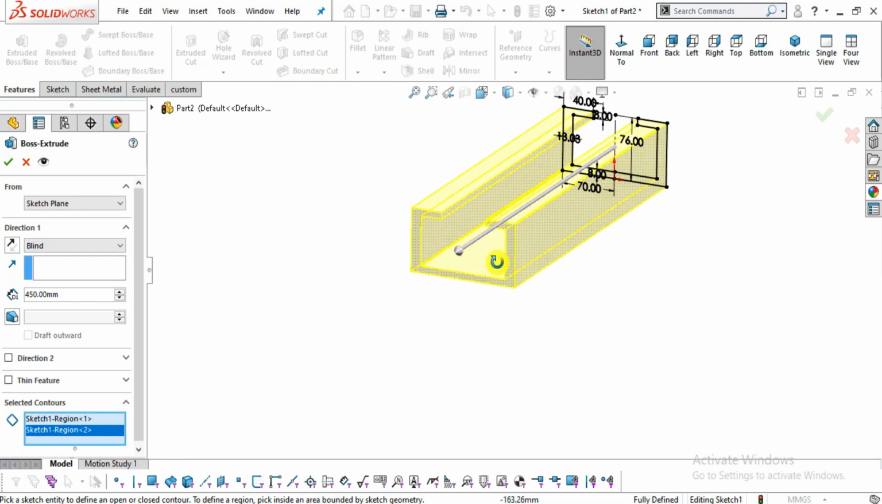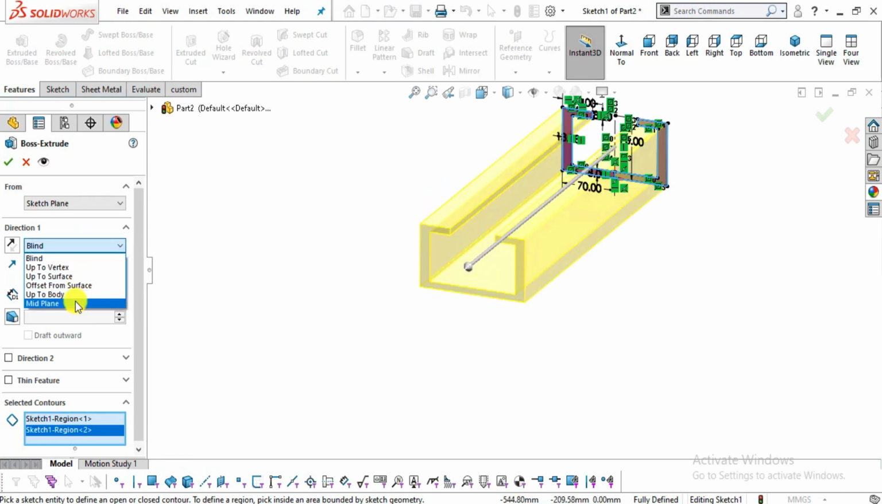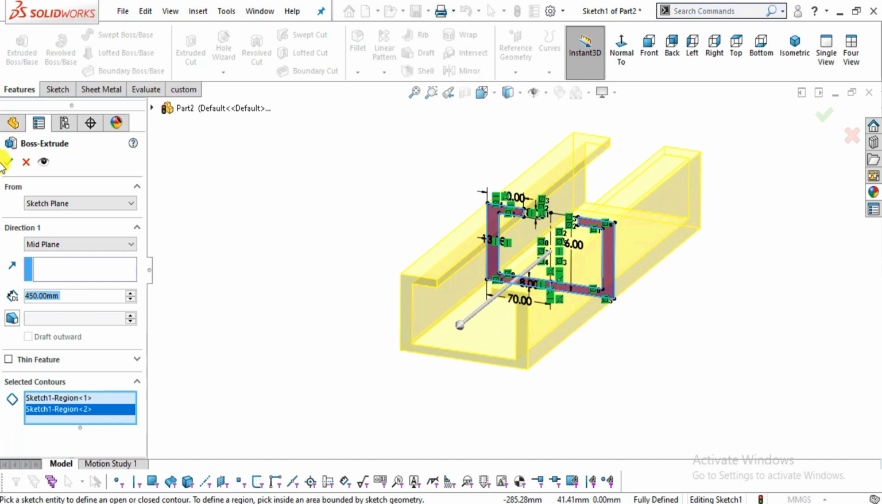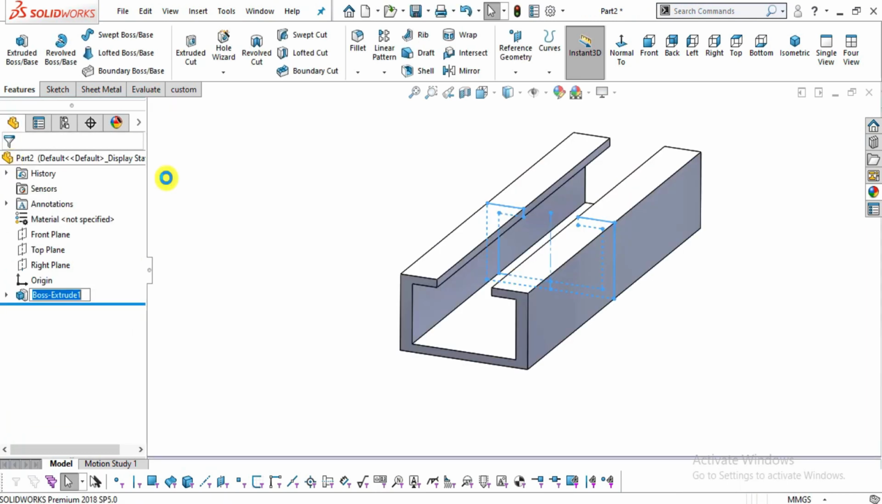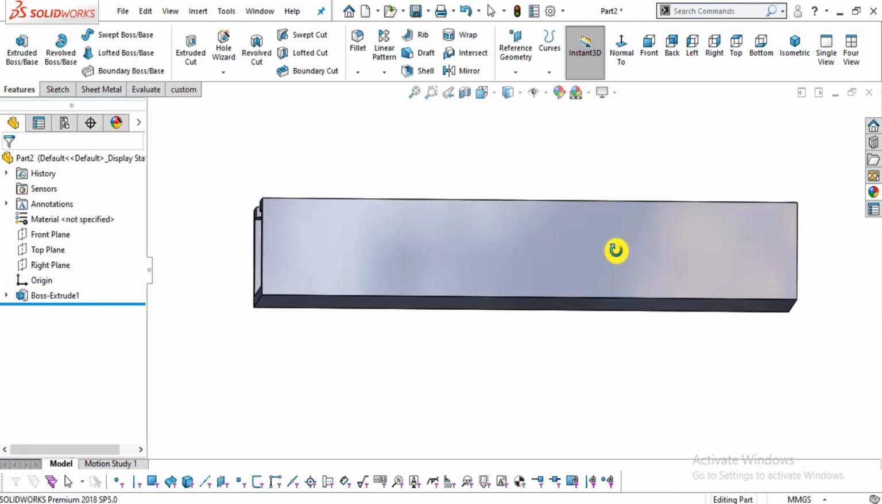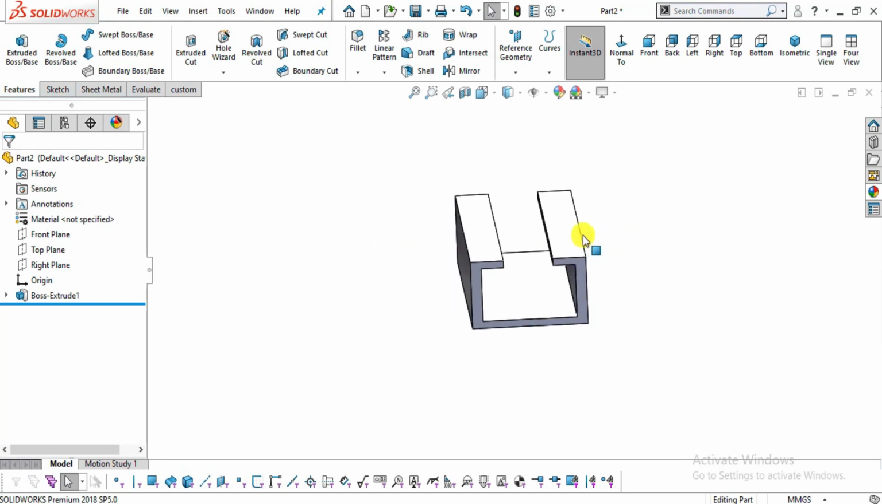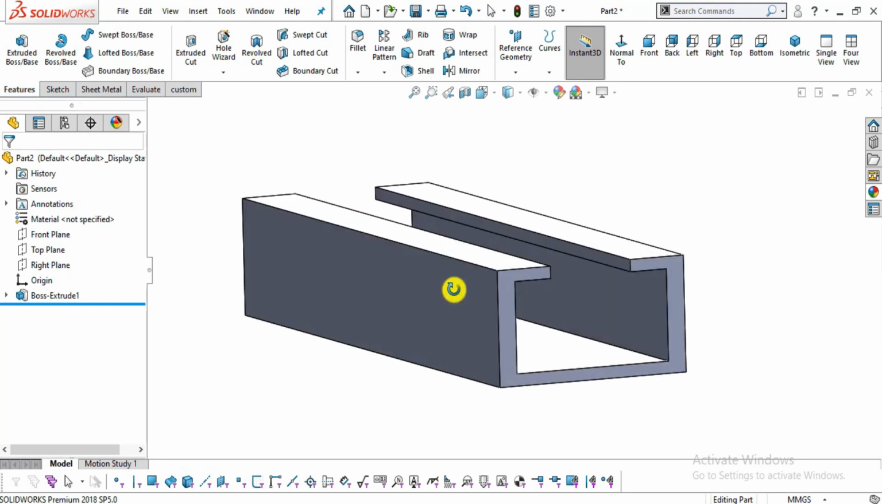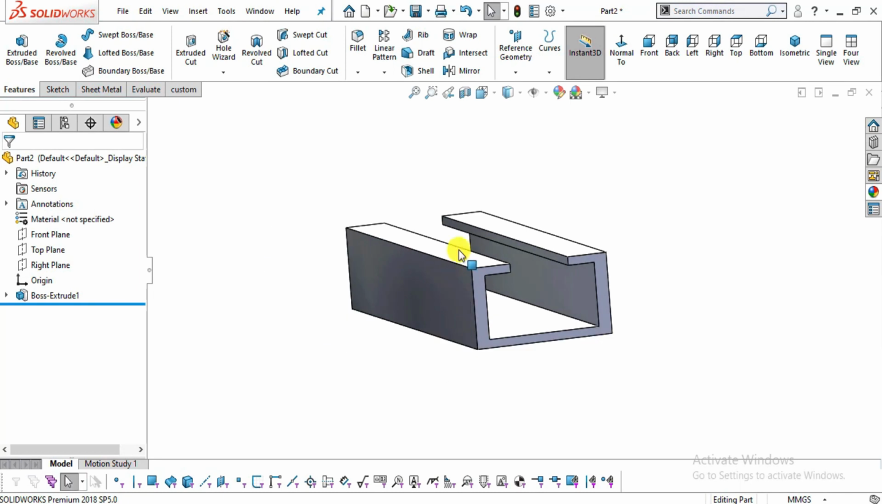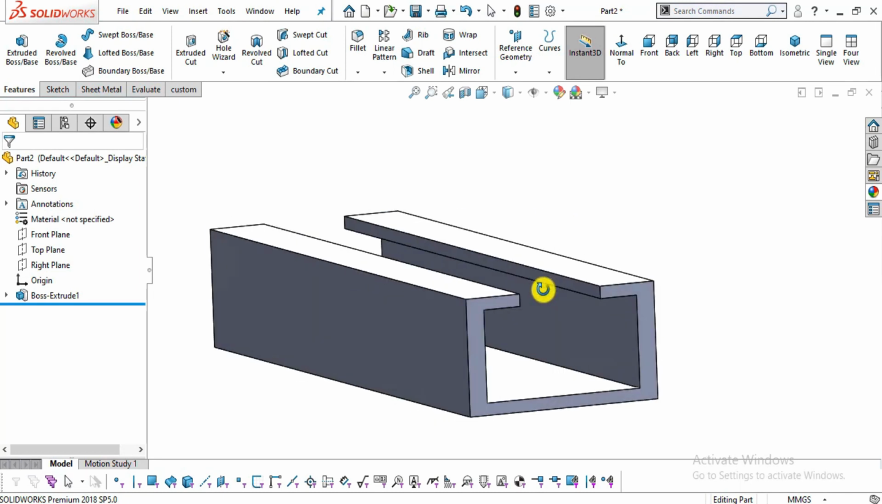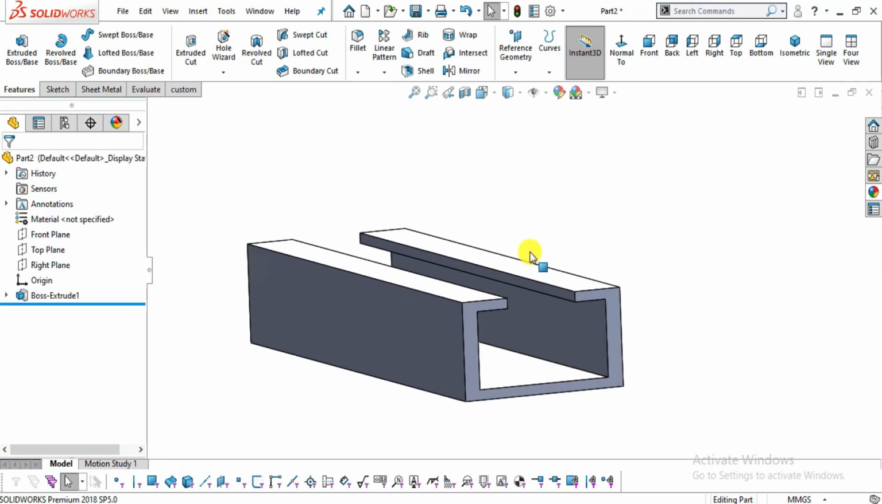You can see it is showing the preview. Now I will select here midplane like this. Now click here OK. You can see we have created this part number 2, which is base, in which our slider will rotate or move in linear direction.